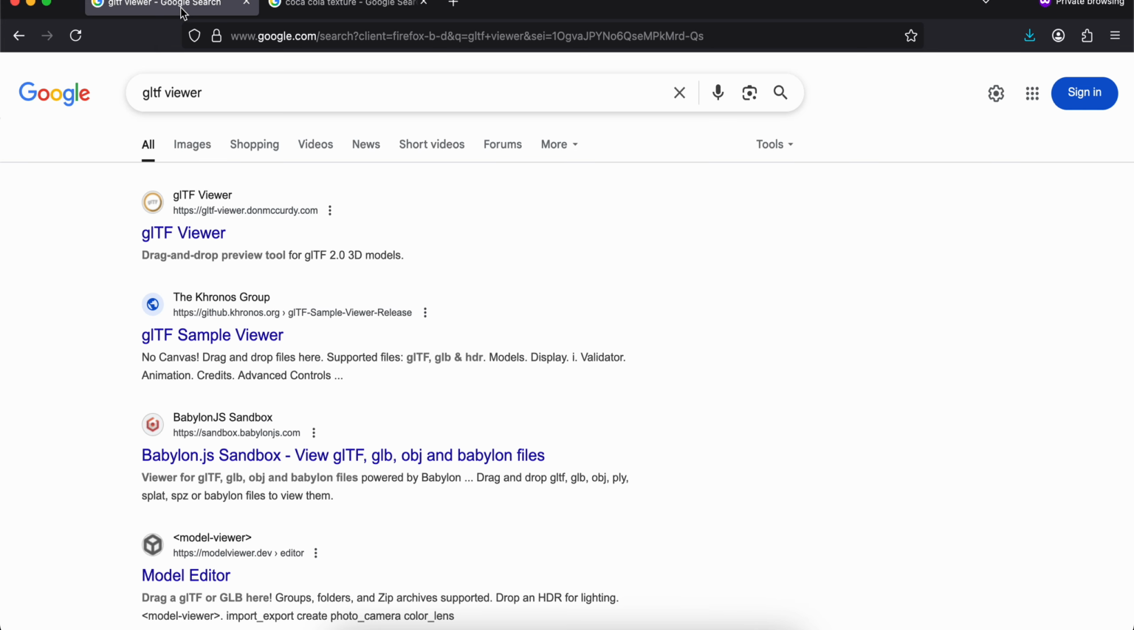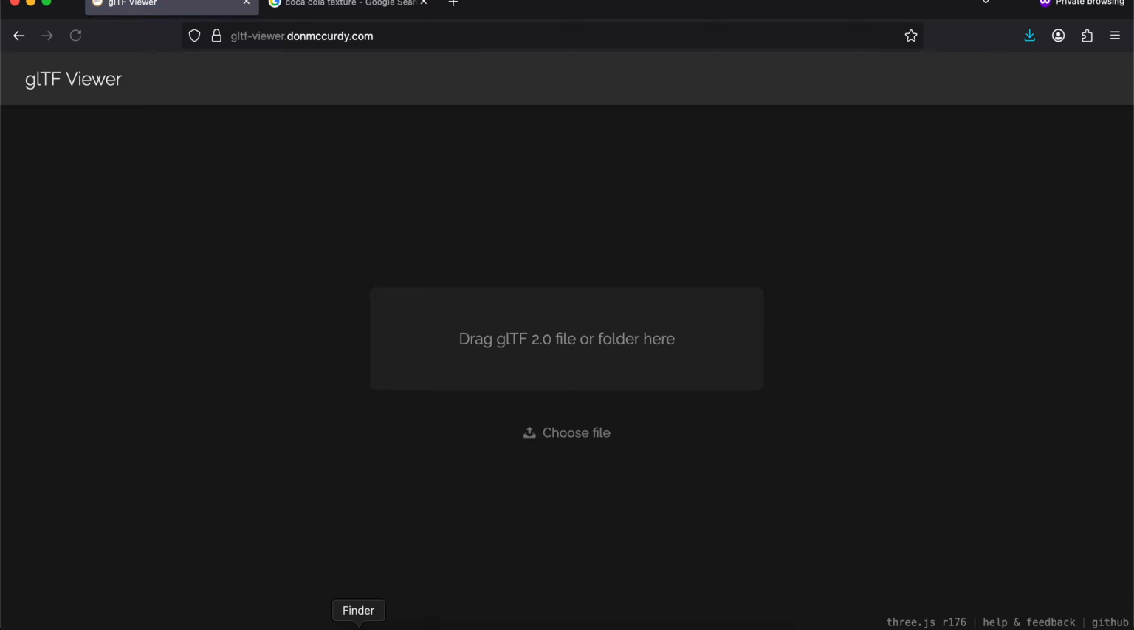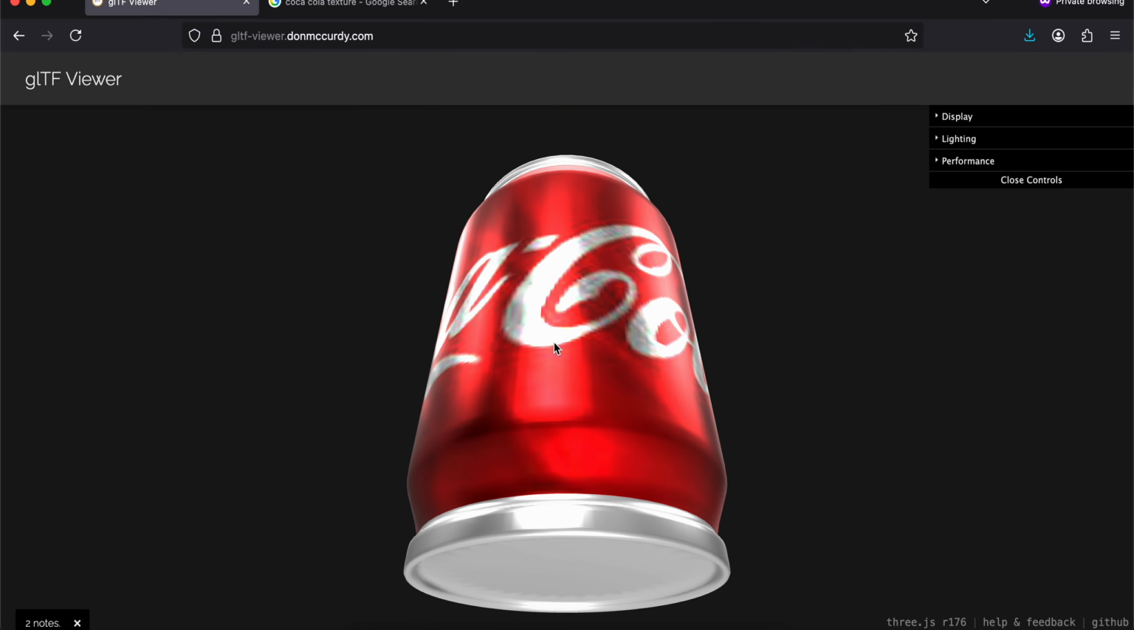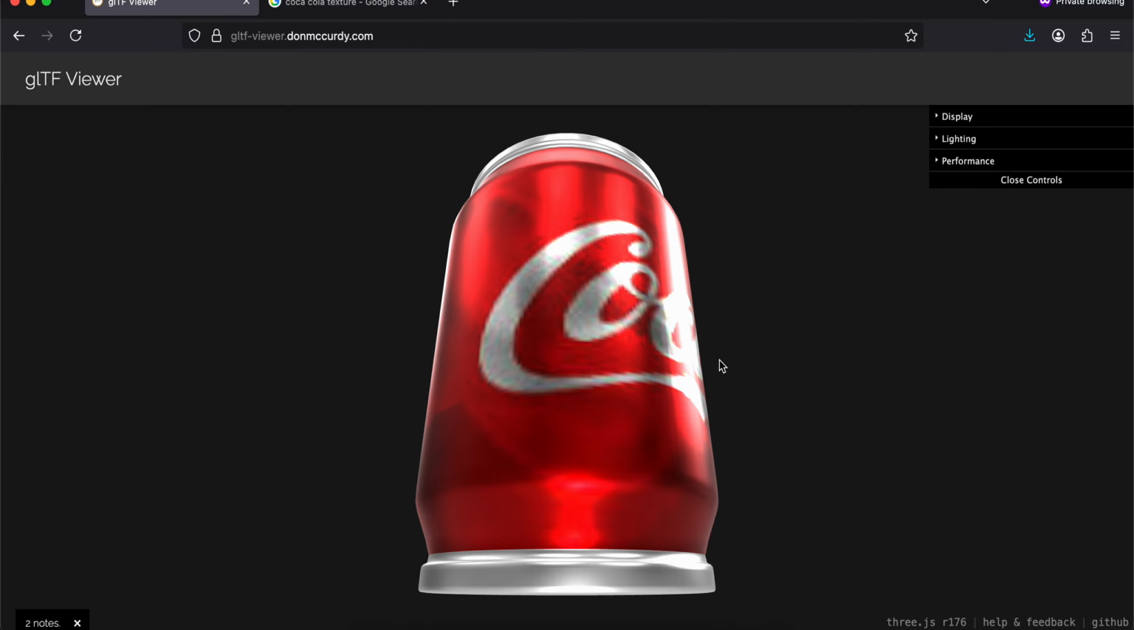Then here I'll just go to this glTF viewer website, I'll go to desktop, I'll just drag and drop our glTF file. So yeah, here you can see this is how it looks like.